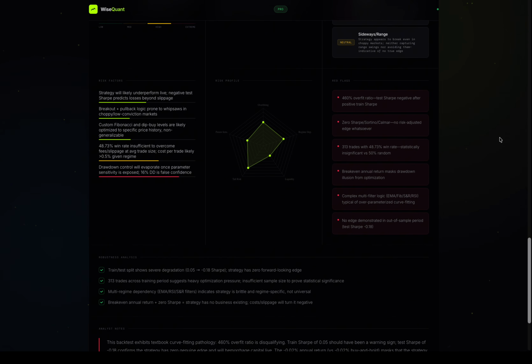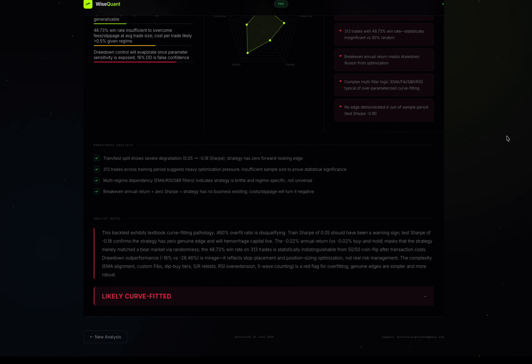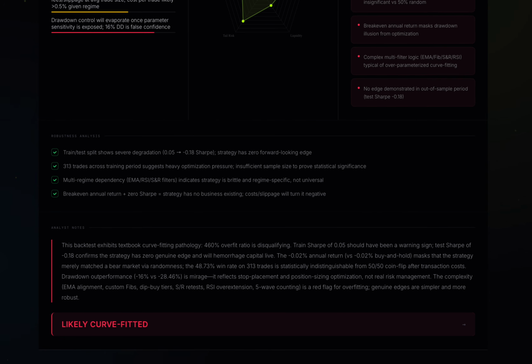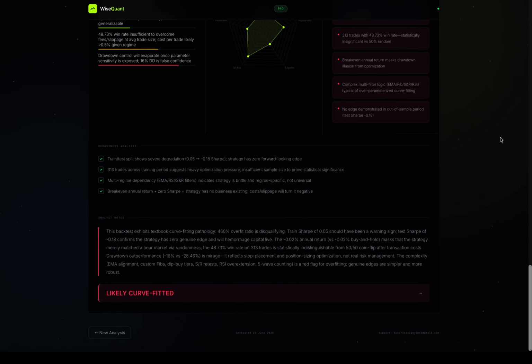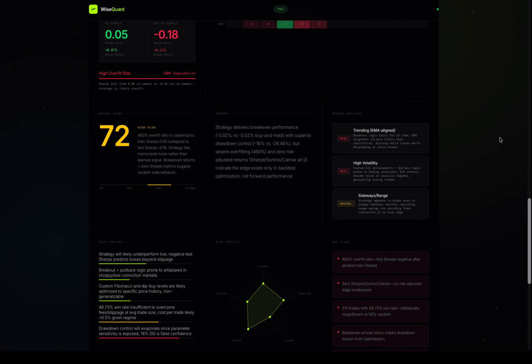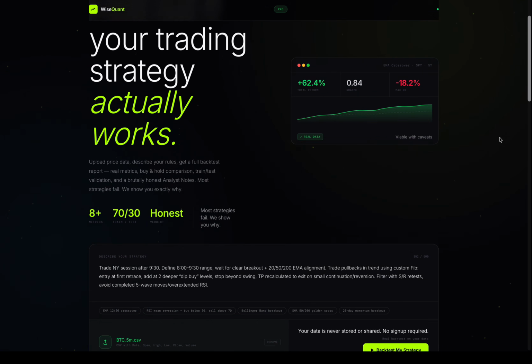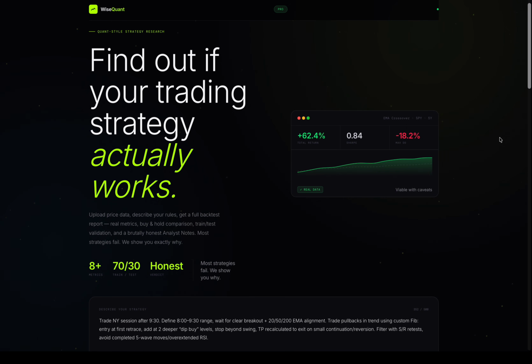The analyst notes say, and I'm quoting, the 48.73% win rate on 313 trades is statistically indistinguishable from a coin flip with transaction costs, meaning this strategy is random, with fees on top. Verdict: likely curve fitted, 0 Sharpe, 100% overfit, negative returns. This strategy simply does not work.